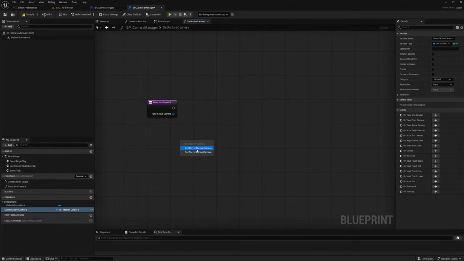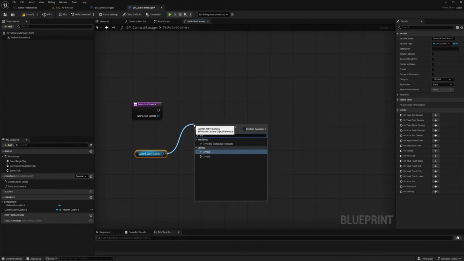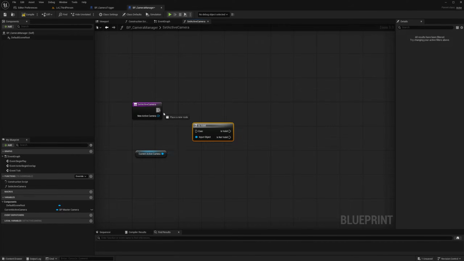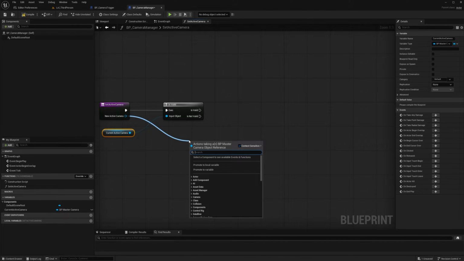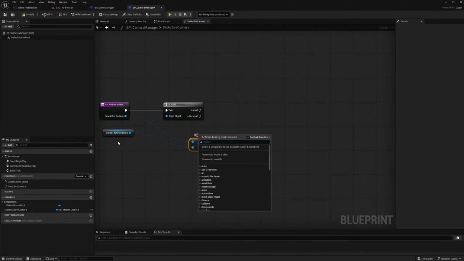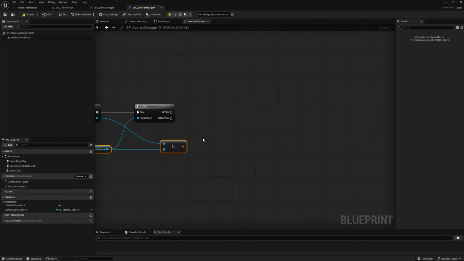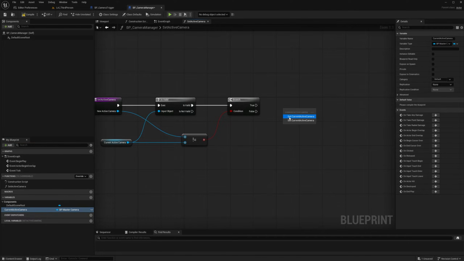Let's drag CurrentActiveCamera into the graph, and the first thing we'll do is check if that is valid. And if it is valid, let's check if the NewActiveCamera is not equal to the CurrentActiveCamera, and then add a branch. When that is true, we just want to set the active camera to be the new active camera.